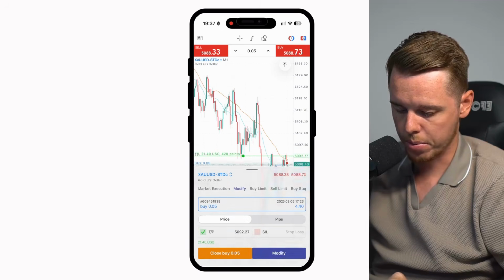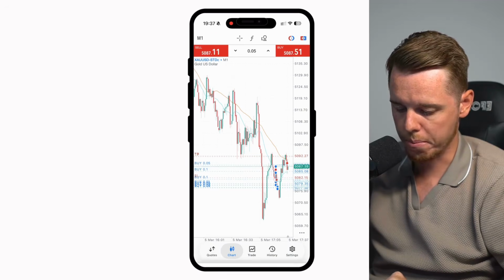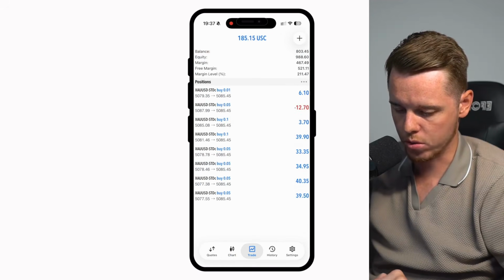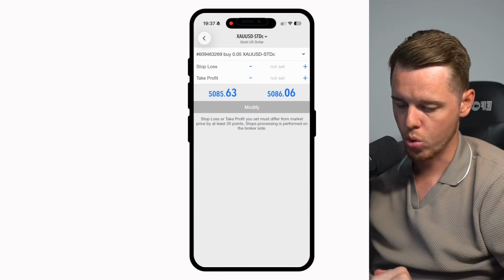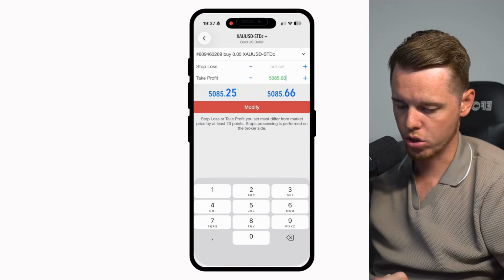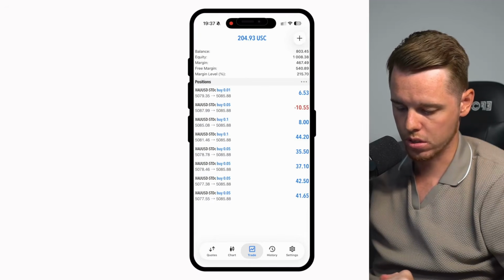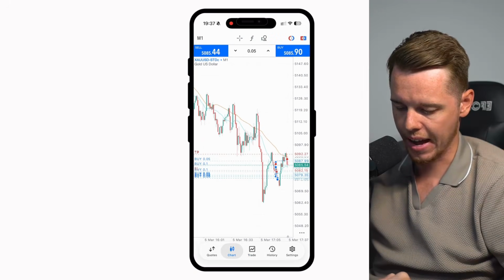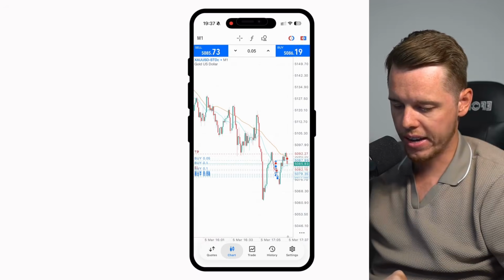Bam, adjust it. And you can do this not only in the chart, not just by dragging it back and forth with your fingers, but you can also go into the position, click on edit, and of course set the take profit here as well, or set the stop loss. So as you can see, it's super simple and easy to take this trade position with you or to adjust it again later.